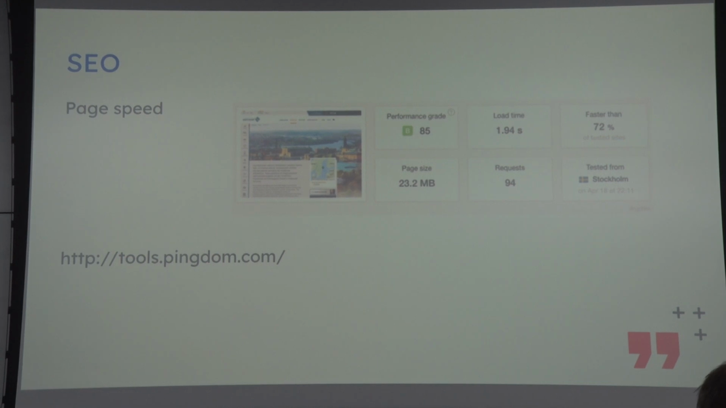Page speed, another important thing. Pingdom has a free tool for that, where again you put your domain in and it gives you back information from a specific location. In this case, it was tested from Stockholm. The page took 1.94 seconds to load, and it gives some benchmark as well. It's faster than 72% of other sites, and the page size is 23 megabytes.